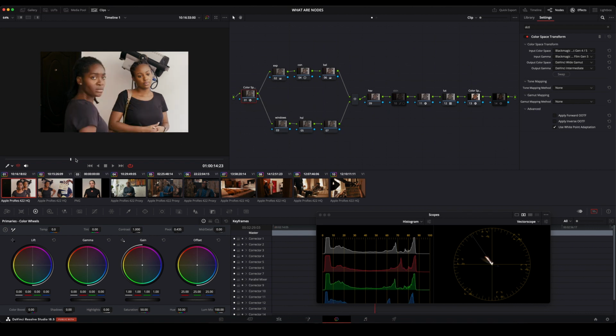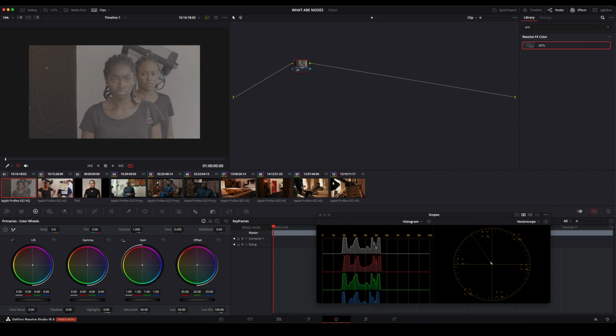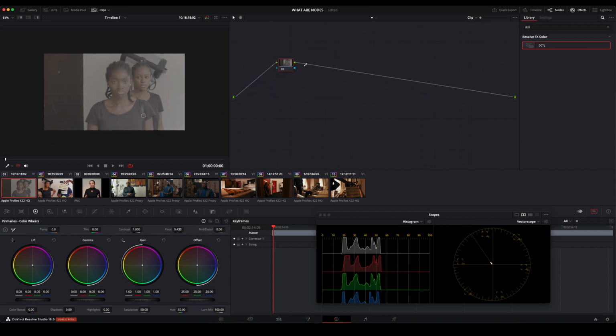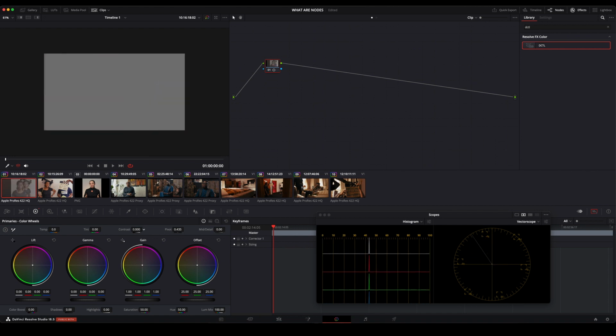Okay, so we'll use this image. This is from a film called Logline. I'll reset all grades and nodes. And as you can see, there is no grade on this right now. This is a node. So whatever I do to this node, if I add a bluish tint to the node on my offset on the color wheels, it's going to reflect there. If I reset it and add contrast, it's going to be affected.